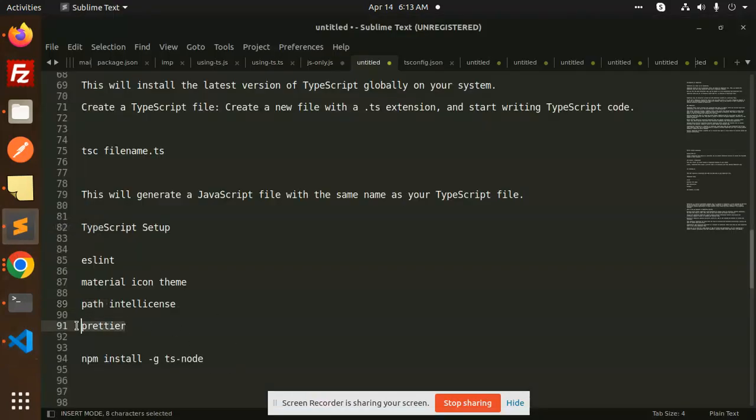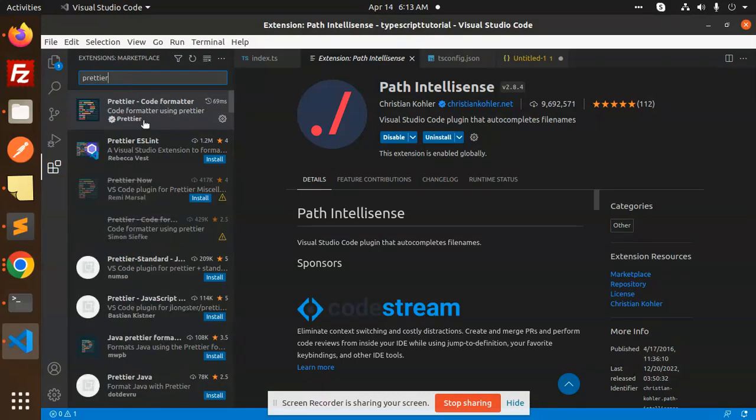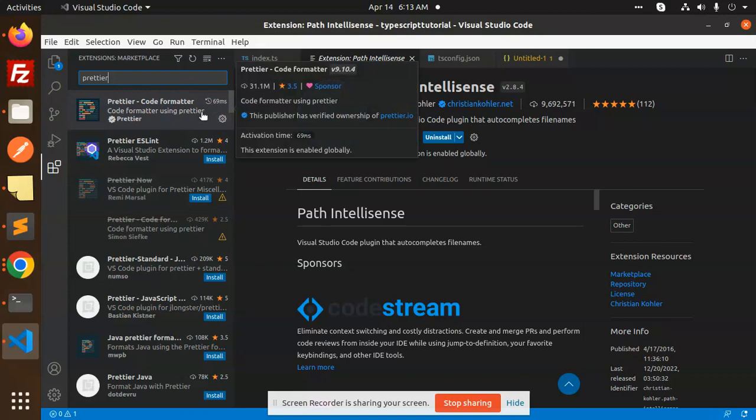Next we have Prettier. If you want to format the code, you need to use Prettier to format the code of any JavaScript file or TS file. This is very important. I have already installed this package.